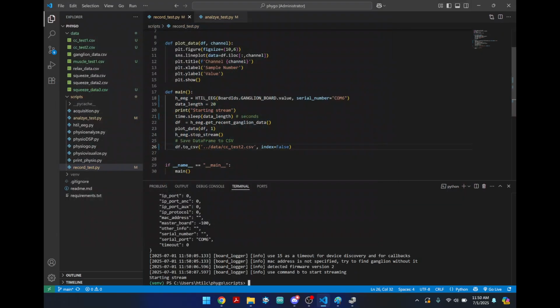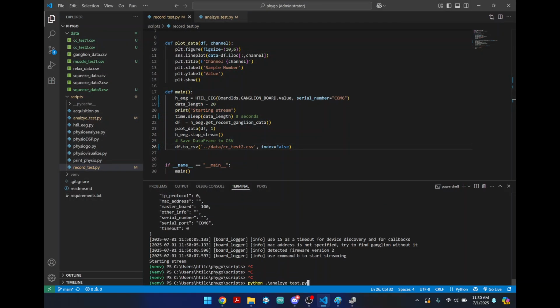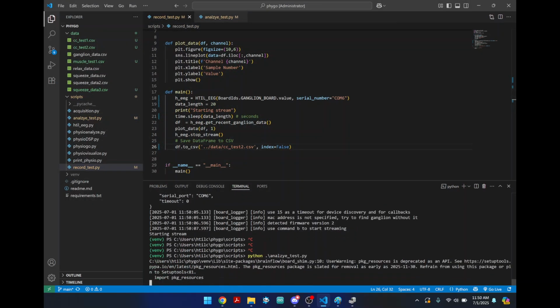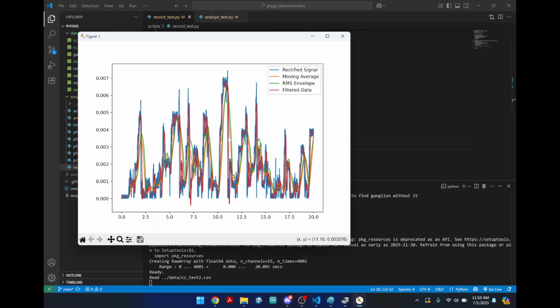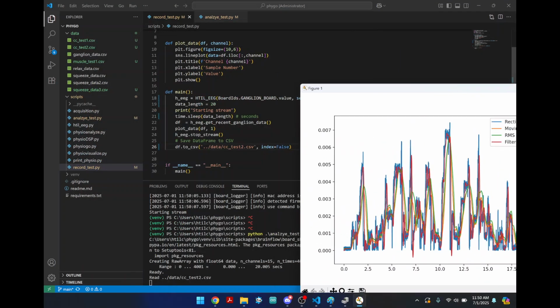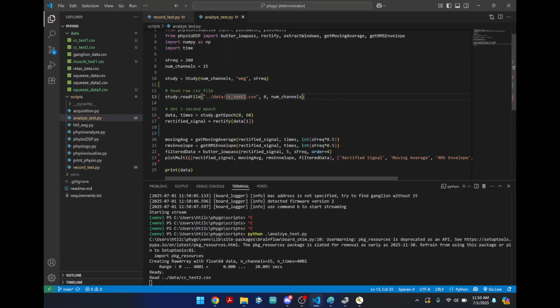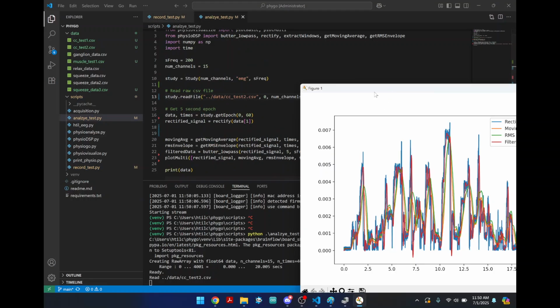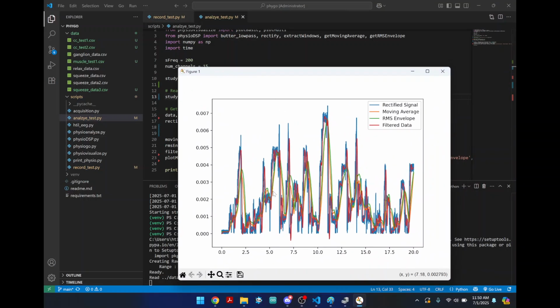And now, if I go to analyze, it should analyze the same thing. It'll be test 2. I think I had already saved it as test 2, right? So you can kind of see. And so you could do things like get the mean, get the max.